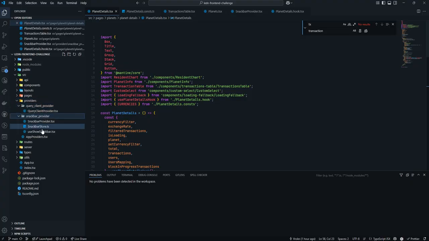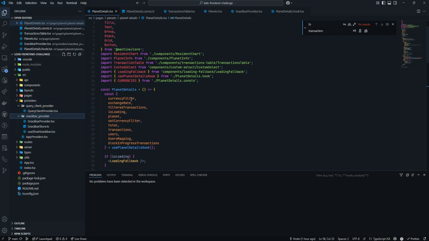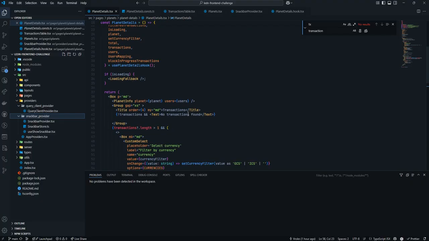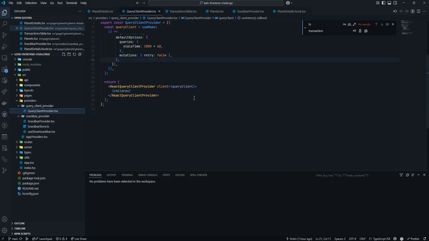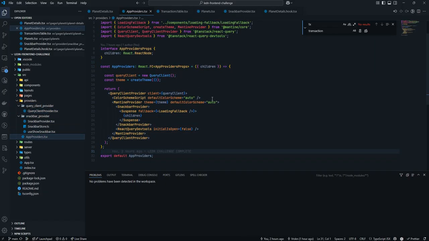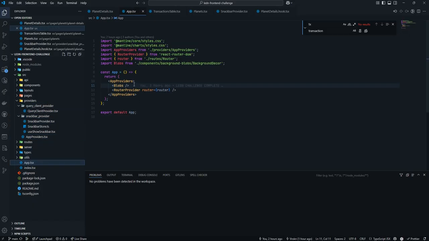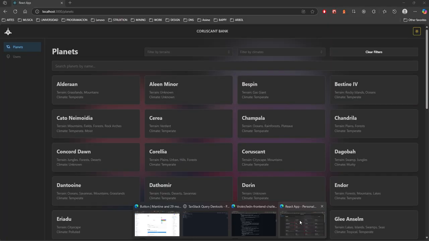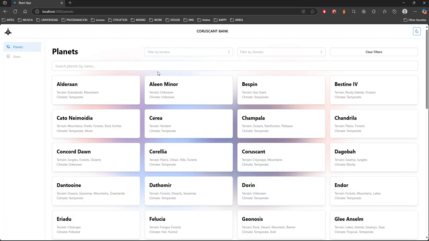I use a snackbar provider, which is going to show notifications whenever we execute the mutation for the transactions. I also used providers for the whole application instead of just having them on the main app. The blobs are just to make it pretty, the moving blobs in the background of the user interface whenever we are on the screen.